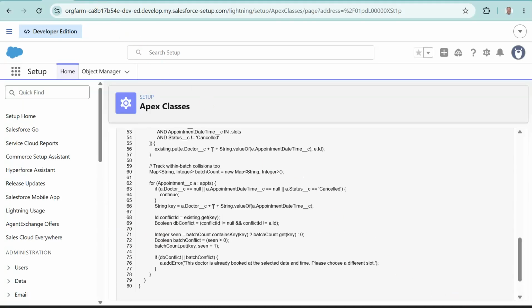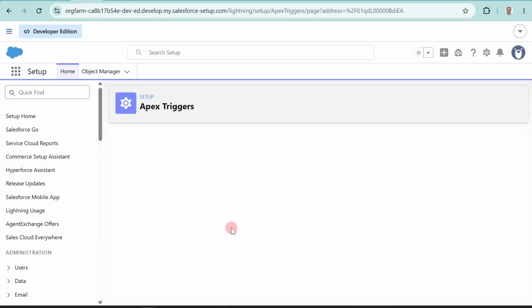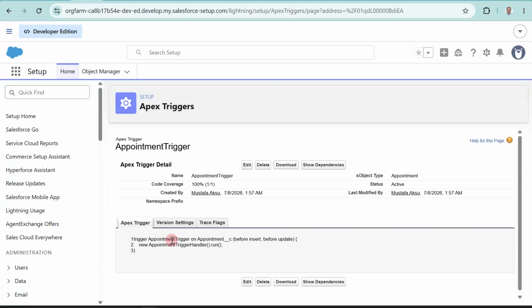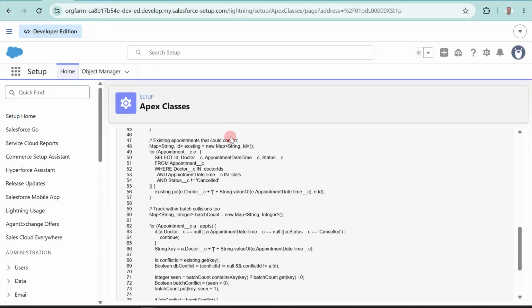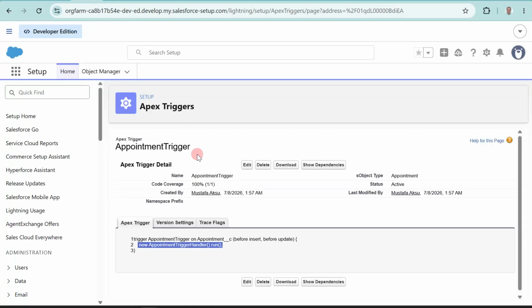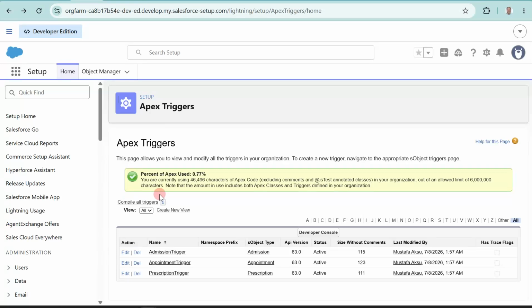And here is the elegance of that framework. The trigger itself, the thing that fires when a record is saved, is literally one line. It just creates the handler and calls run. Here is the run method. All the real work happens in the handler. That is the Kevin O'Hara pattern: all the logic in the handler, and 3 triggers here, each a single line.